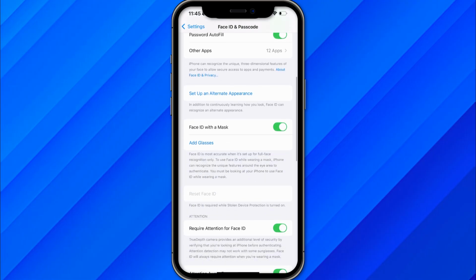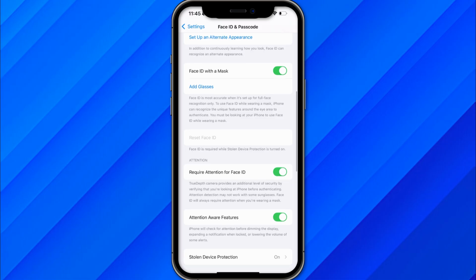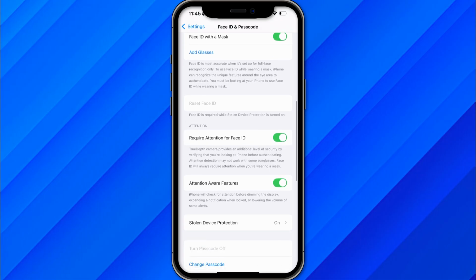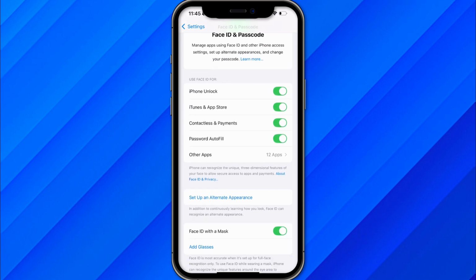Just scroll down, and once you scroll down you will see this option called Attention, Require Attention for Face ID. Make sure to turn it off. Once you turn it off, try to enable it and set your Face ID, and hopefully it will work.